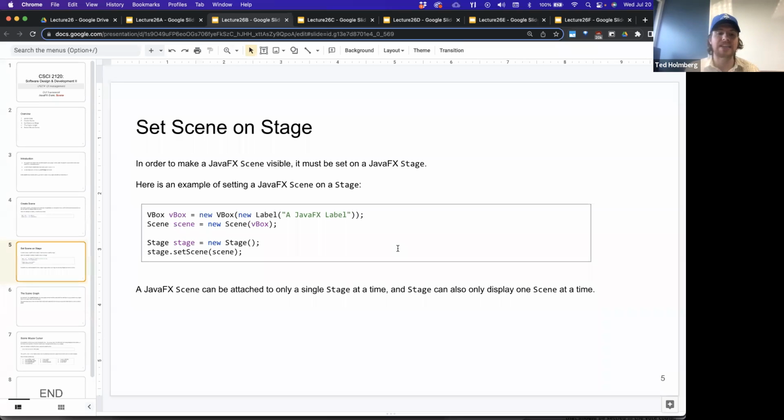A JavaFX scene can be attached to only a single stage at a time, and a stage can only display one scene at a time. So a scene can only belong to one stage at a time, and a stage can only show one scene at a time.